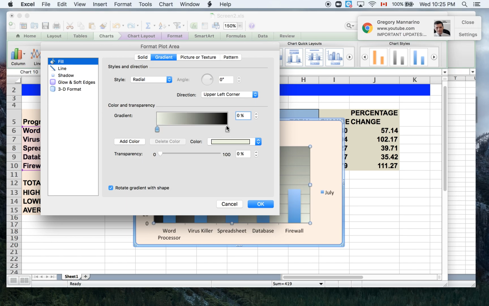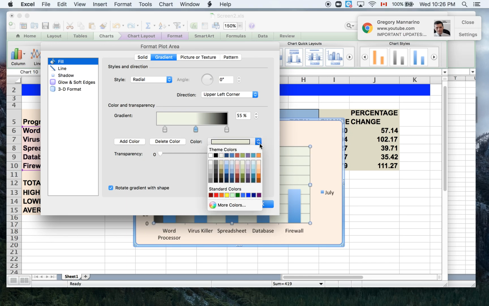Notice as I'm making the change here, you can see it happening in the actual chart. And I got a black and greenish here, so I'm just going to use the slider here just to lighten that. You can play with that a little bit, or you can add a color. So let's add a color. So far I've got the green color. Let's add another light color maybe, so that we don't get such a dark background.